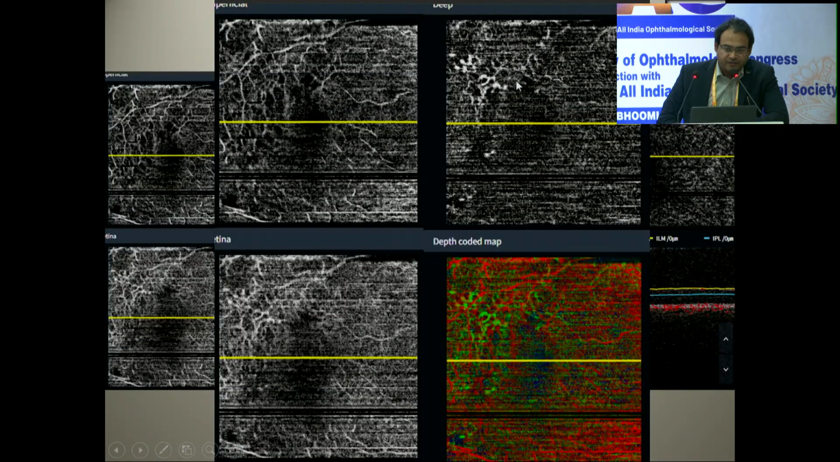How do you identify that this is a new vessel? You just observe the caliber of the vessel. It becomes slightly broader, wider. You can see CNP around that. And moreover, the fluorescence also increases.